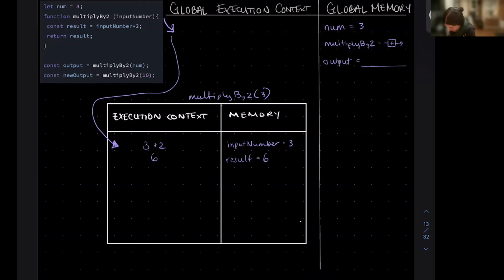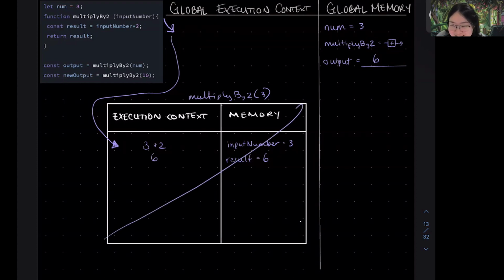Awesome. Yes, we are returning it to output because whenever we return from a function, we will return to where it was invoked. And so it was invoked as the value of output. So indeed, we are going to return to output in global memory. What happens to the local execution context, Irene? It is moved away to, what's it called, the garbage?